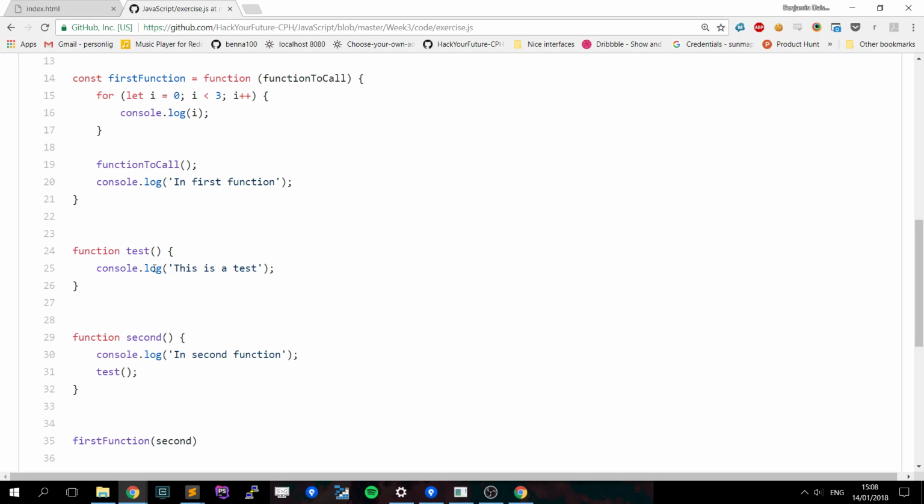And what can we then do? Yes, remove first function. Yes, remove first function. Because now we are completely done with this. We have logged out 0, 1, 2. We have called function to call, which was second. And we have logged out in first function. Then we can remove it. It's first when we are completely done with the function that we can remove it from the call stack.